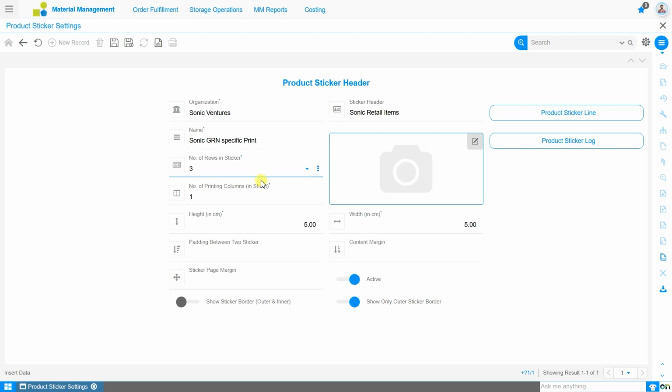After that, we have the number of printing columns in sheet field. This specifies how many stickers will be printed side by side on a single sheet. For now, we will set this value to 2.